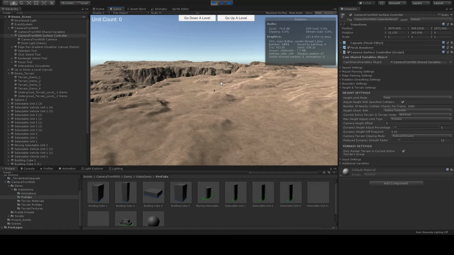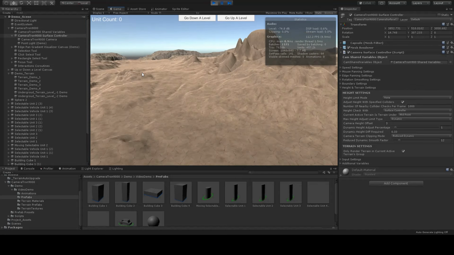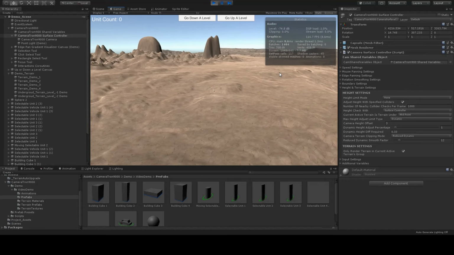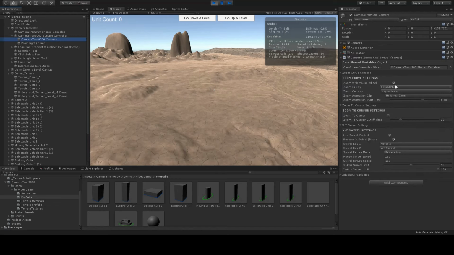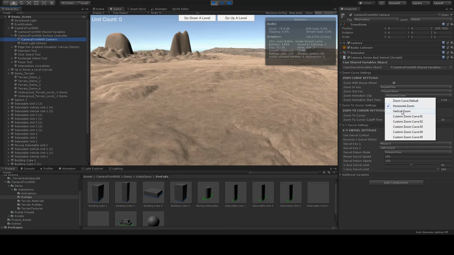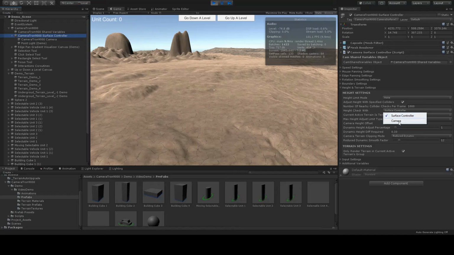However, there are some situations, like let's say you're using the vertical height adjust, or the vertical zoom animation curve. We'll get to this later, but that sometimes can go better with the camera depending on how you have other settings set up. So usually surface controller is going to be your best bet there.